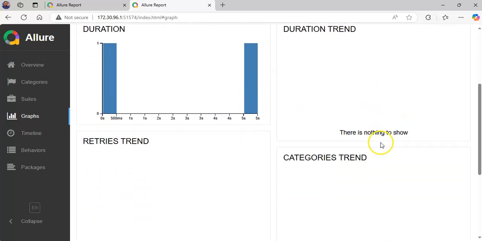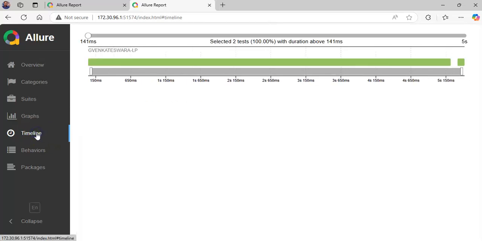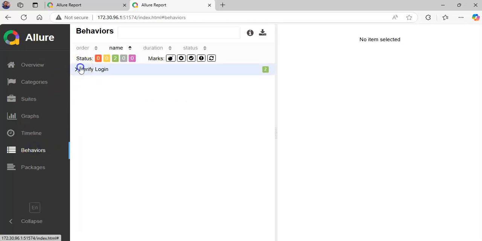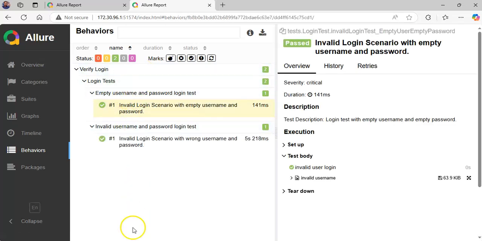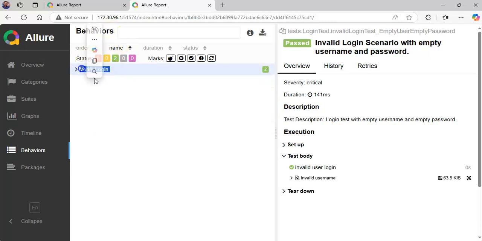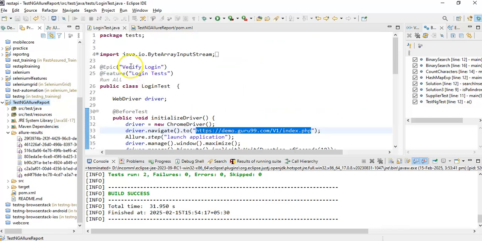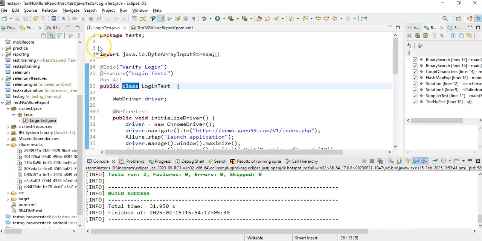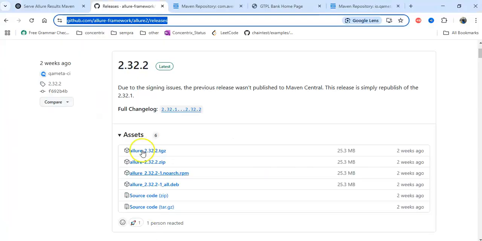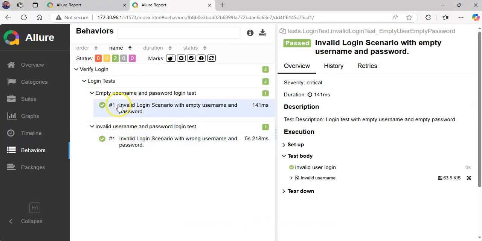It also shows the duration, how much time it took to execute, and the timeline. Behaviors show the same report too. But if we give the epic and feature annotations, as we have given Verify Login on top, the behaviors are generated based on the epic and features. This is the report.